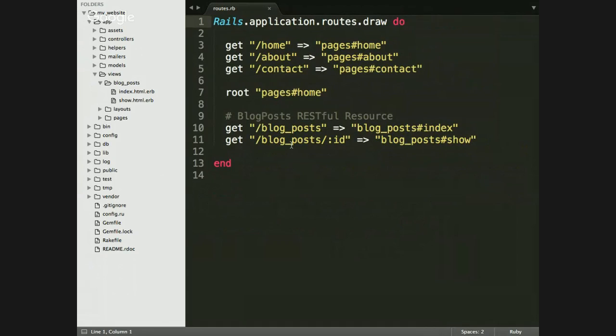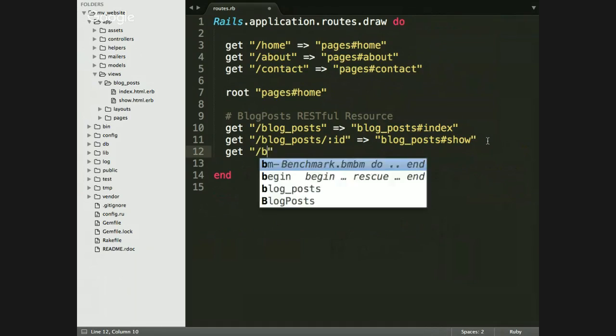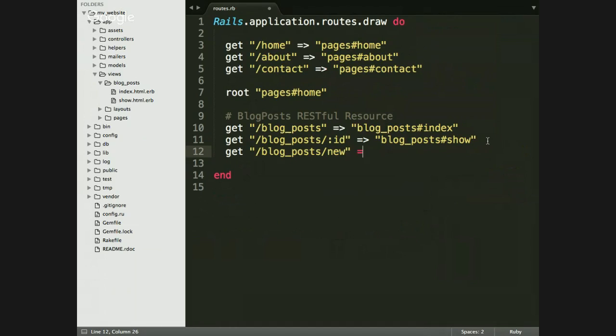Remember, the new request is GET /resources_name/new. So let's create a new route called GET /blog_posts/new. That's the request. And that is going to go to the blog posts new action. We're going to create a brand new action for this.